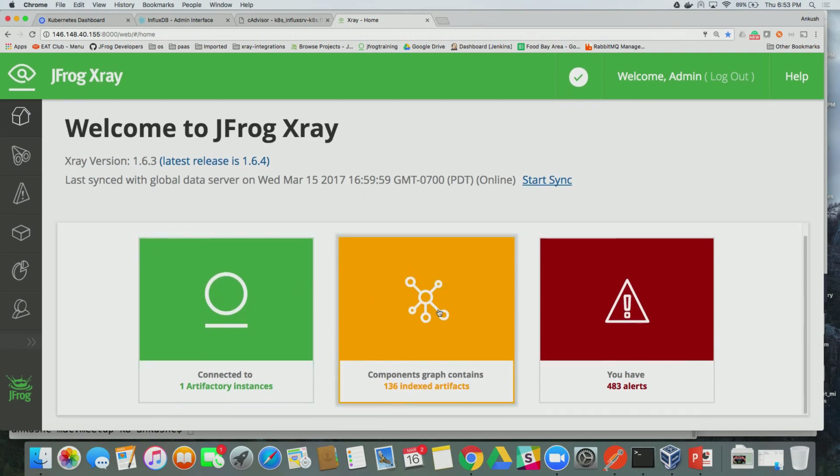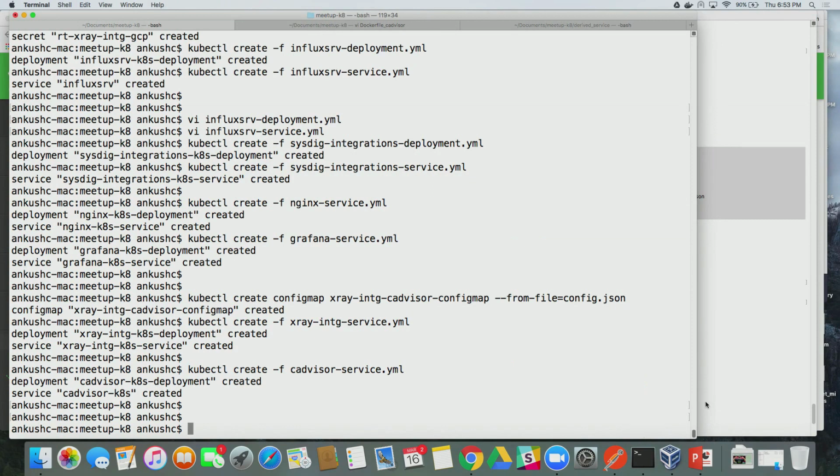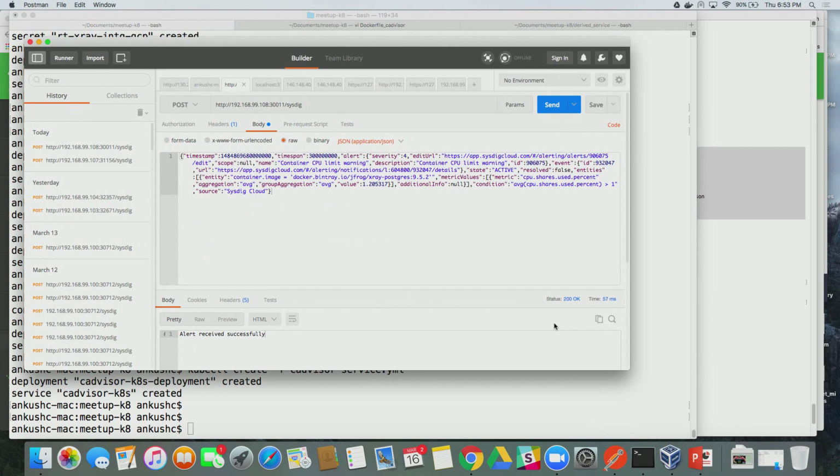All right. So let's try the other integration, which is the Sysdig integration. Again, for the meetup, we just hacked our way around to create this integration. So in Sysdig, there is Sysdig Cloud. There's an agent which is deployed next to running microservices. It gathers all the data, pushes it to Sysdig Cloud, and then again the thresholds are set over there.